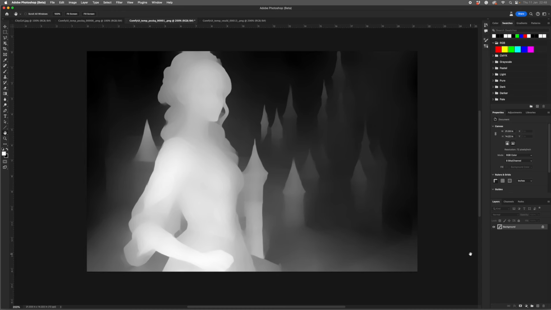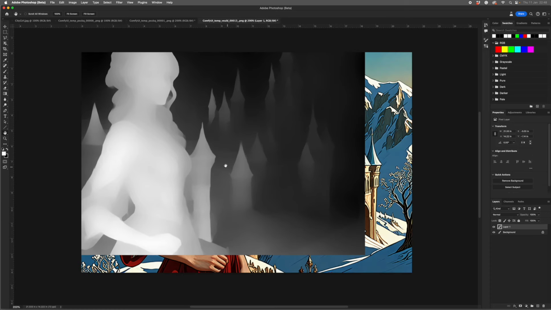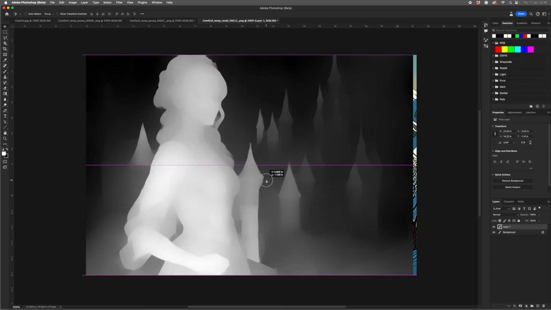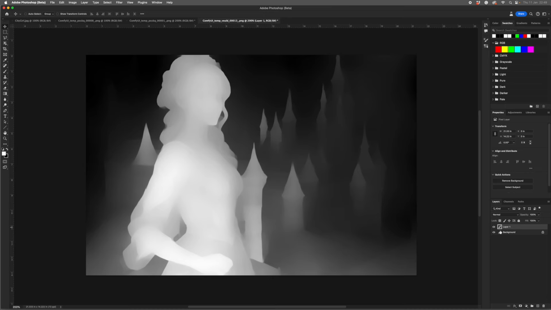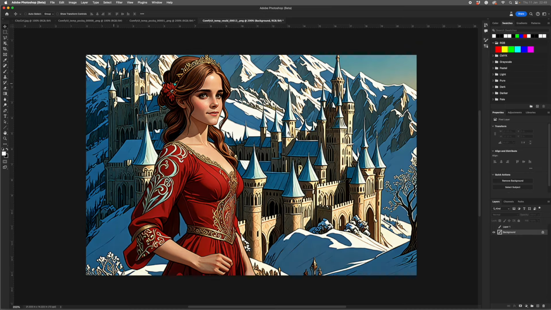So here we are in Photoshop, and here's our depth map. I want to cut her out, so I don't want any of this stuff, and I want to insert this depth information into our city depth map. So what I'll do is I'll drag this over the top of the image I used to make it, like so, and that should snap into place. Yeah, lovely.